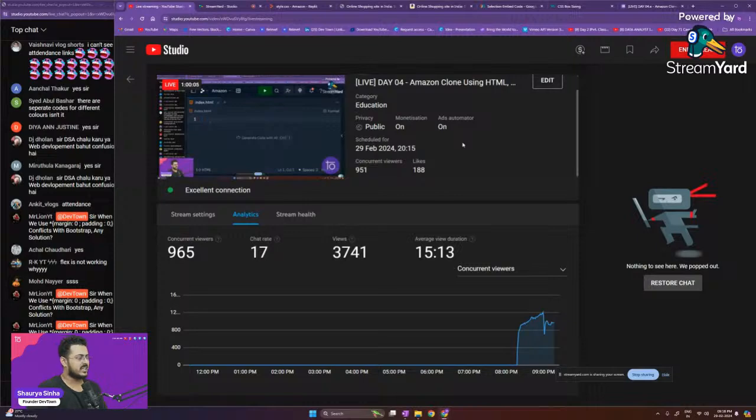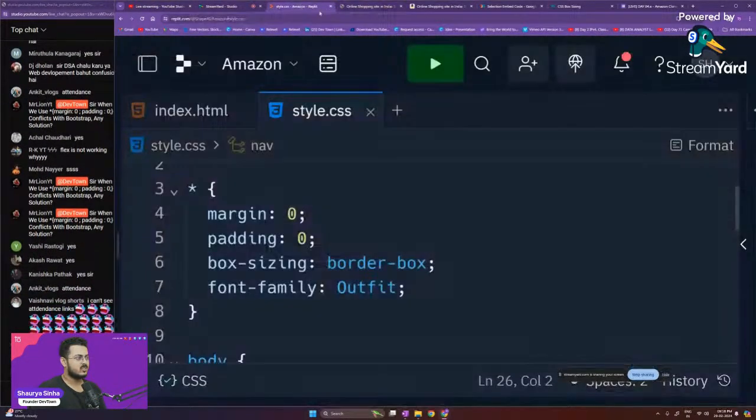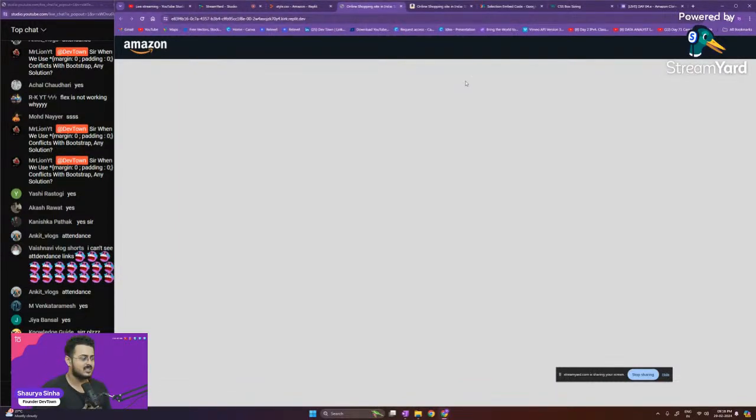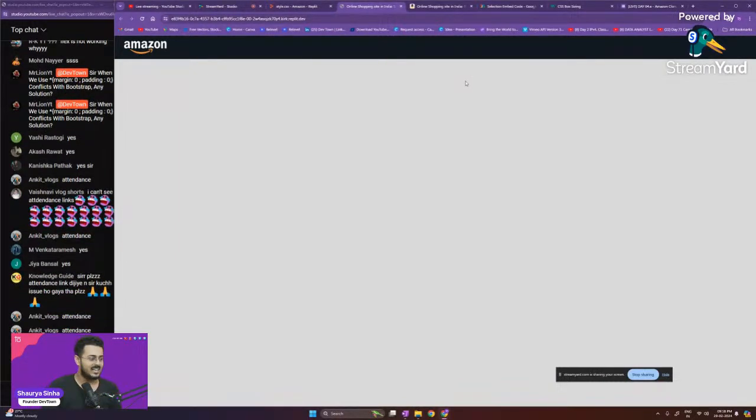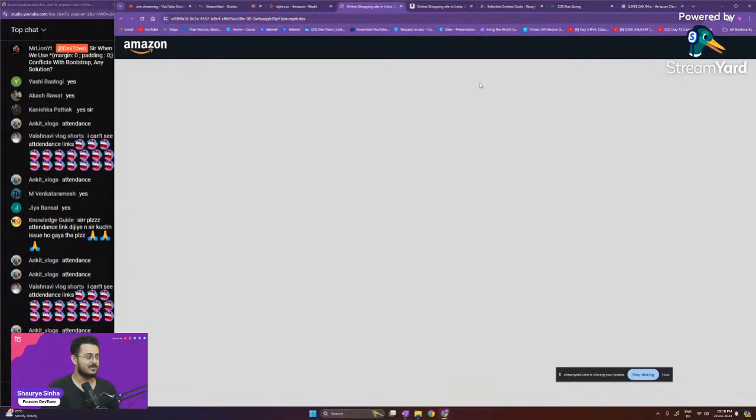Flex is not working. Why is Flex not working? Flex is working absolutely fine. There's no issues in that. It will come in the same row. I have not added any more items inside of it. When I add more elements, you will be able to see that it will come in the same row itself. No need to worry about it.